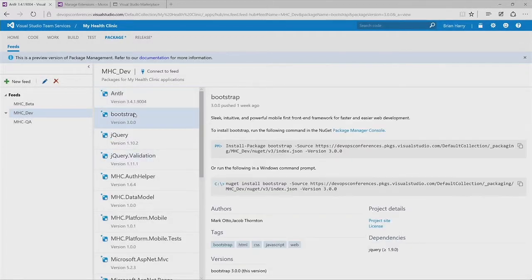I can publish packages, either open source packages that I consume and I want to have a private feed of, or packages that I create and I want to share across my organization. I can learn about and update those packages very easily. We've also got build tasks to be able to consume, package, and publish.